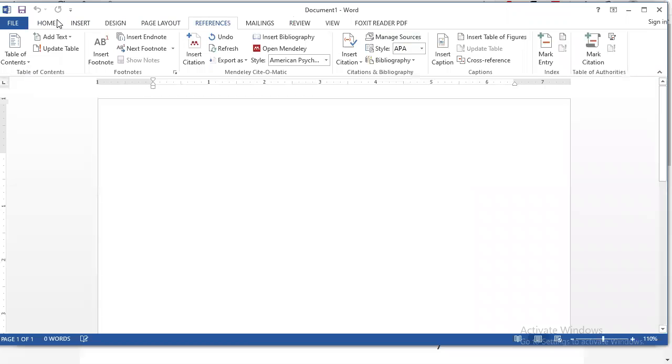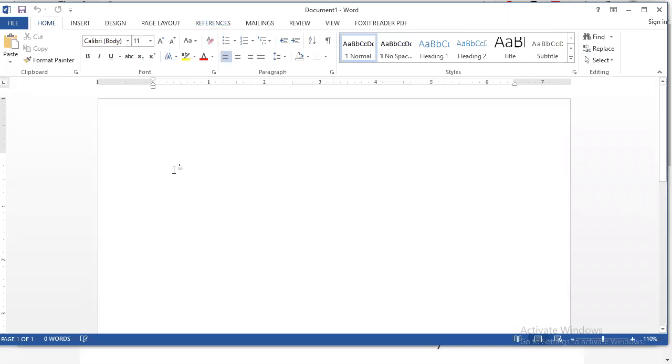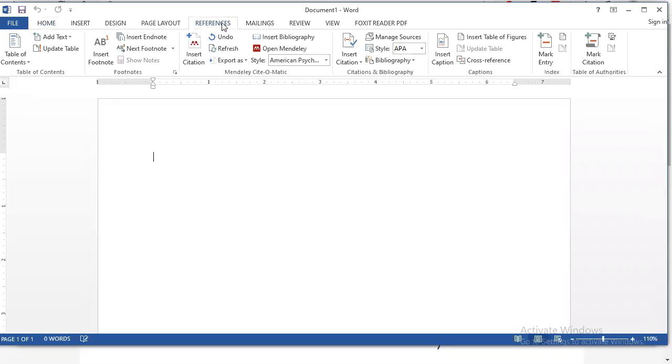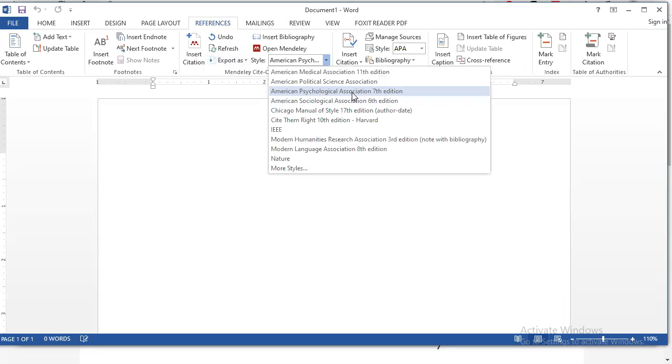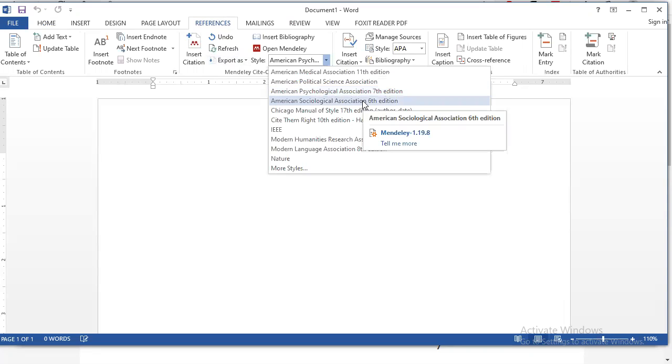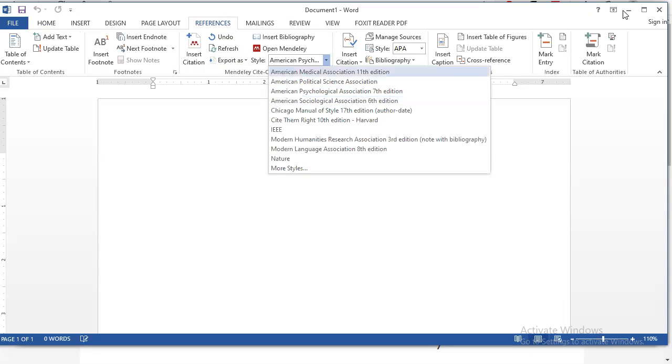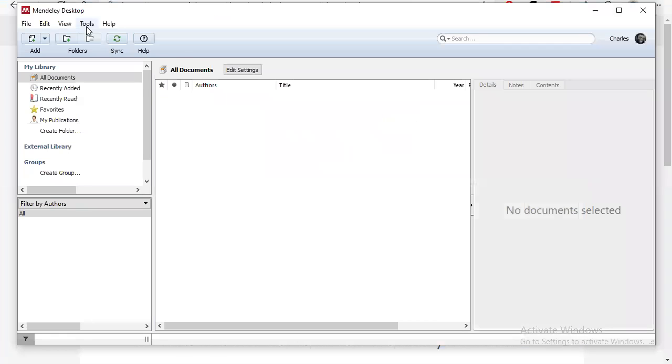So when you get to Word, your default tab should be the Home tab. But now when you go to the References tab, you should have the Mendeley citation plugin as you're seeing there: Insert Citation, Undo, Refresh, Open Mendeley. And the style by default is the American Psychological Association. If your Microsoft Word is up to date, you should be having the 7th edition. If you're having the 6th edition, just go ahead and update your Microsoft Word. Now, that's one thing that you needed to have done from the tools, installing the Microsoft Word plugin.